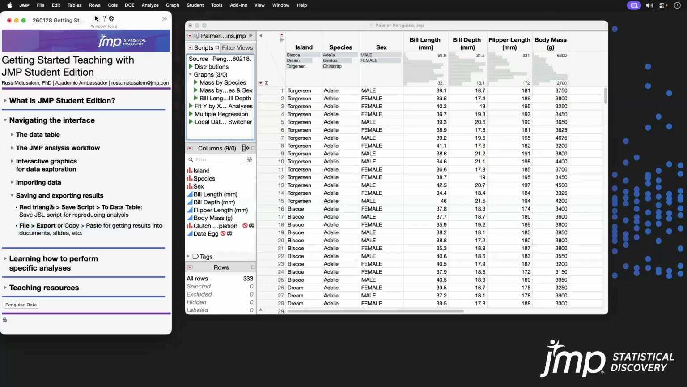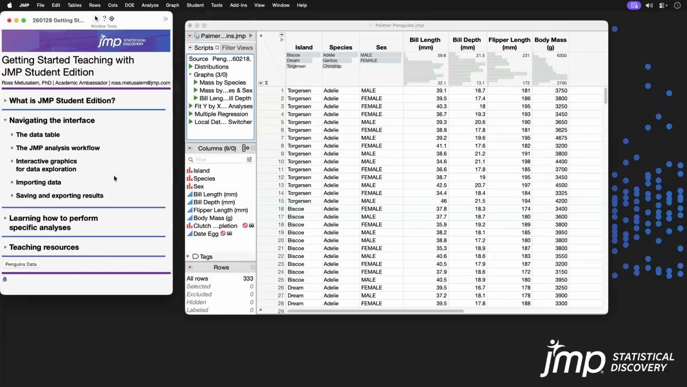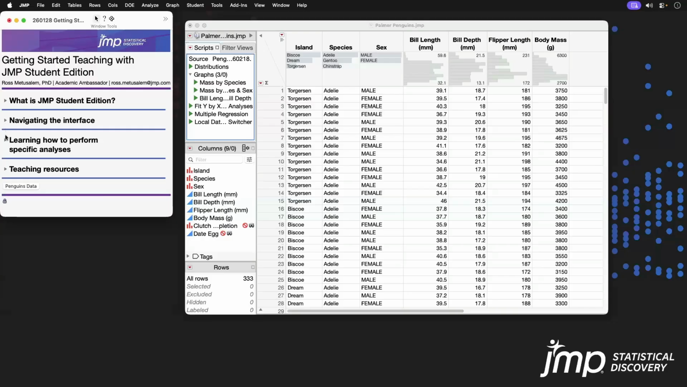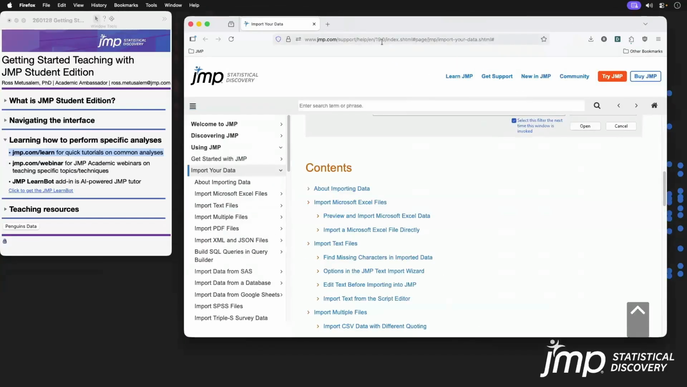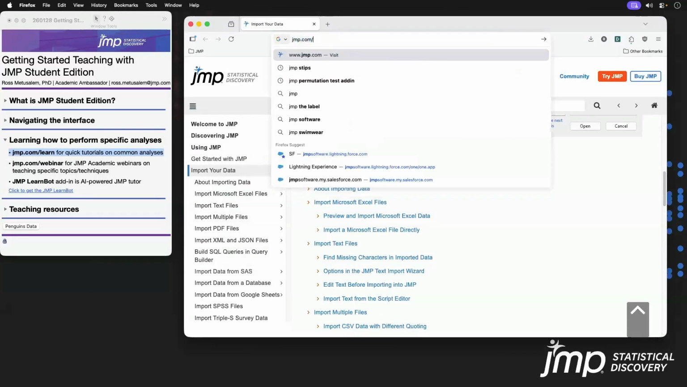Now, I've talked about how to navigate the interface. I've not really gone into any detail about specific analyses. And obviously, if you're teaching with JMP, there are specific analyses that you are going to cover in your course. So to learn how to do those, I have a few recommendations. The first and the quickest is to go to jump.com/learn to find our learning library.